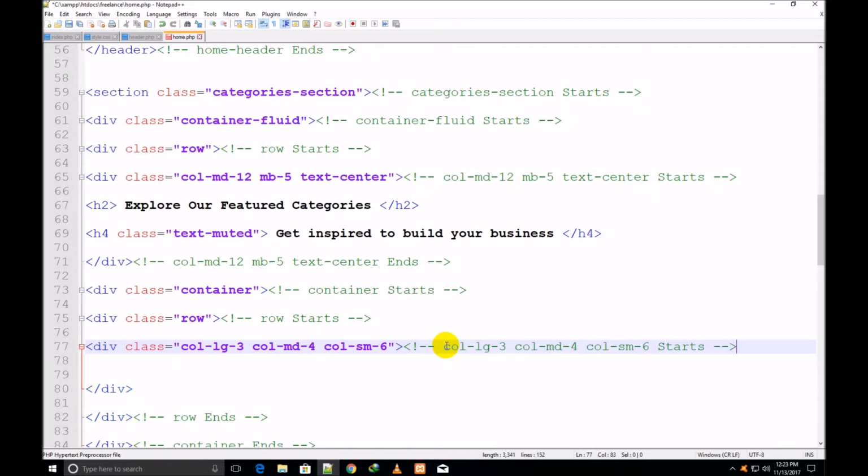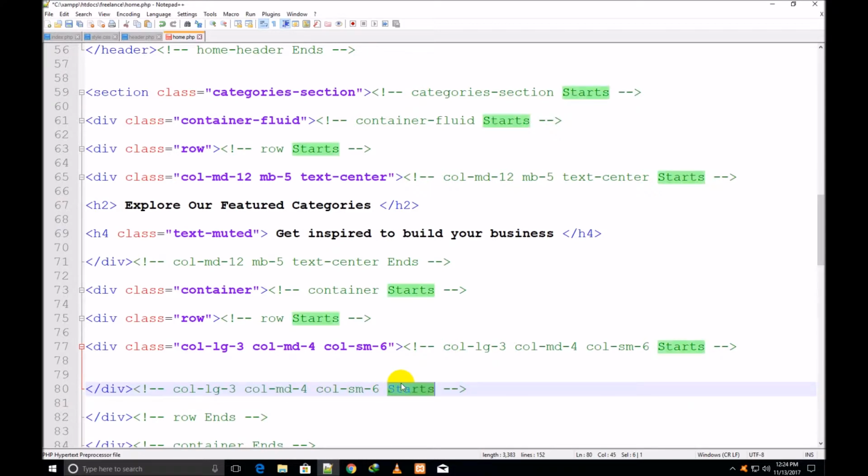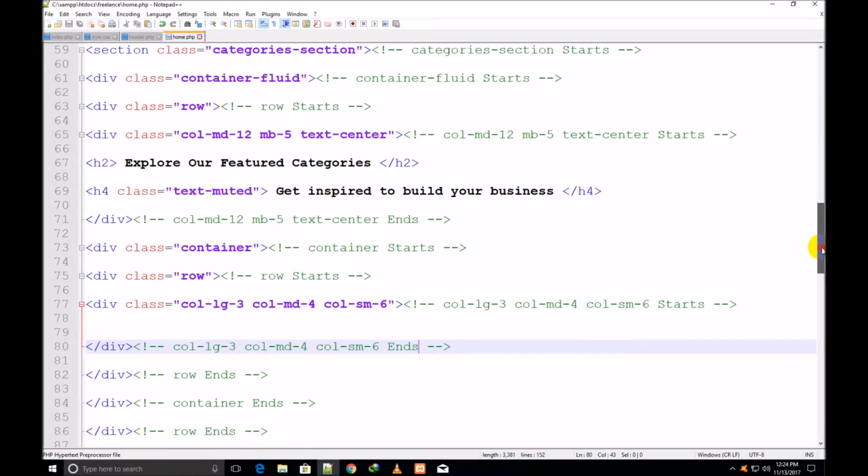So I copy this class name here, I copy this comment and paste it at the closing div, ends. Friends, I would like to explain something about this class. Those students who know Bootstrap, they know, but some ones don't know Bootstrap deeply. So for those I would like to explain.